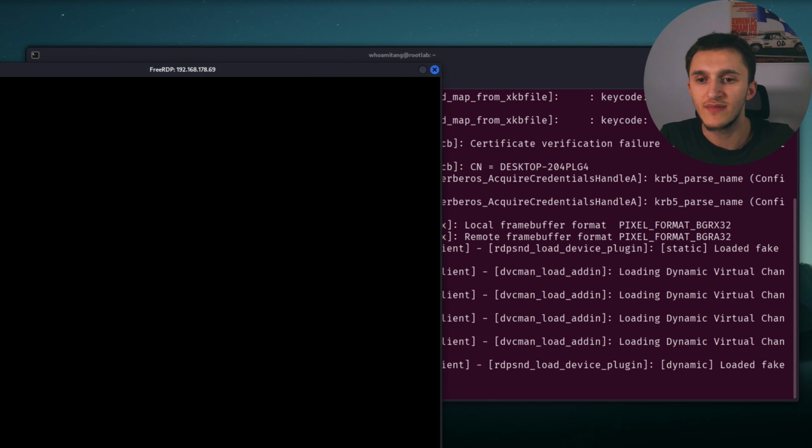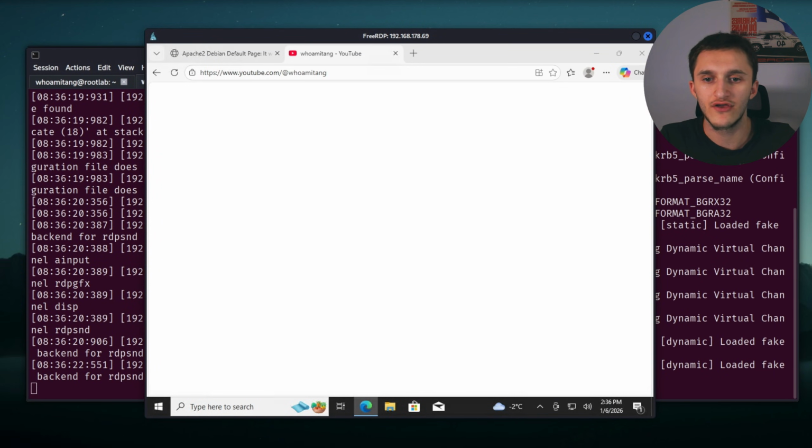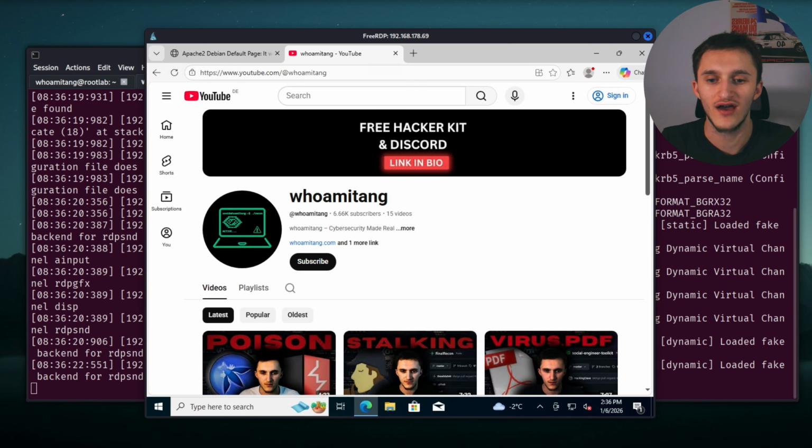Press enter. We almost immediately get a pop-up right here. We're logging into the user, and right here, we have full remote control of the compromised system.